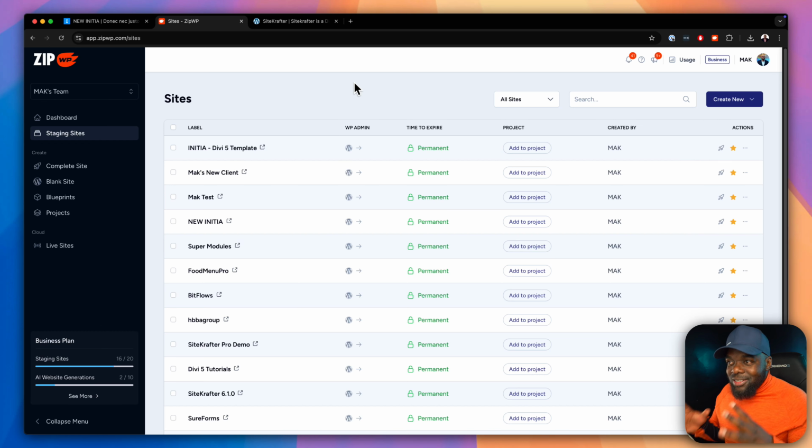Now just take a look and see what you can do with this. So here's my template here. It's called Initia ZipWP template. So I would like to sell access to this template. So here's what we need to do.